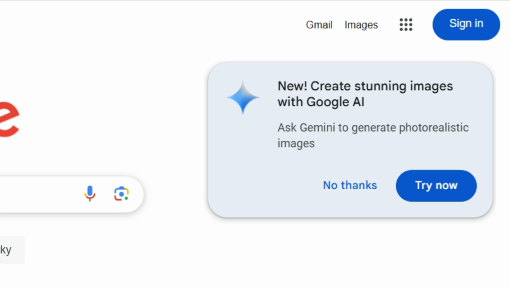Guys, I came across this notification: create stunning images with Google AI. Ask Gemini to generate photorealistic images. I couldn't have been much happier. Let me just try it now for you, and with you actually.